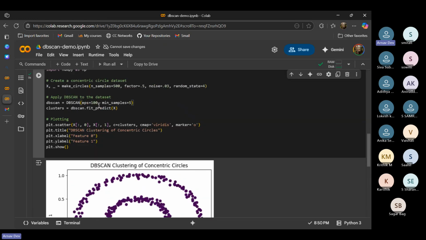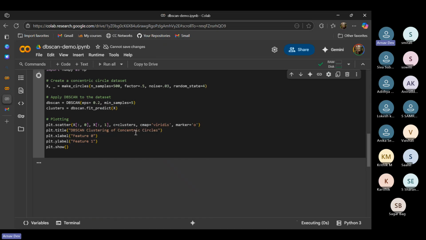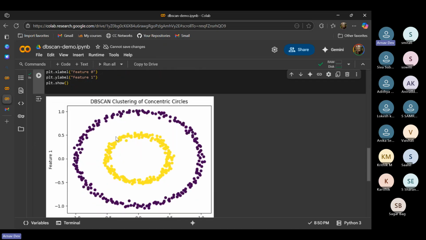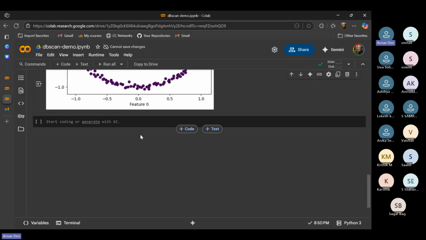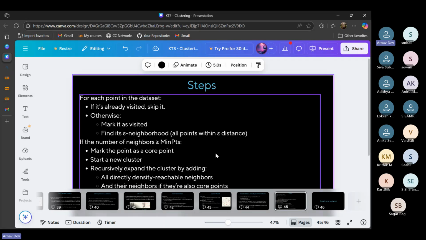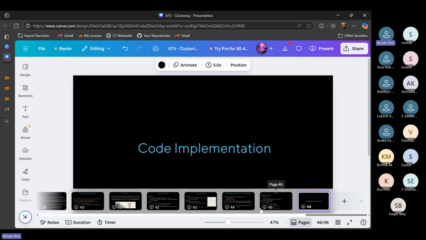So it is very important to decide what value you put for epsilon in such a way that the data gets clustered in a better way. So this is how you use DBSCAN. I think this is the end of this part, and now Lokesh can take over for the other part of the clustering.